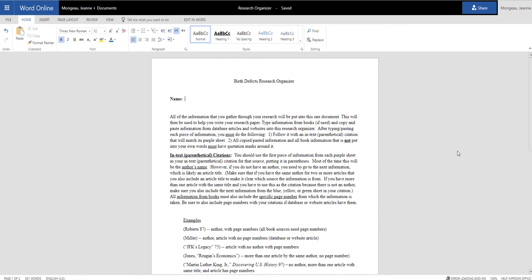There are a couple things I need to do before I start doing my research and plugging it into my research organizer. The first thing is to open the research organizer either in your Office 365 or in your Google Drive and put your name on the paper so you get credit for it.